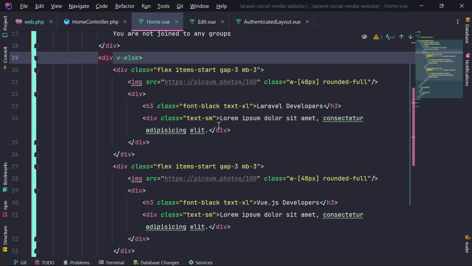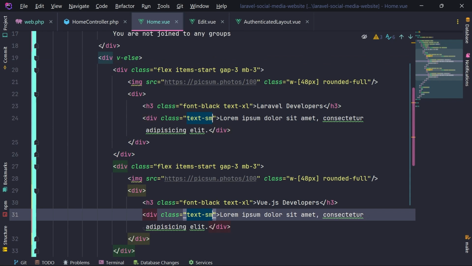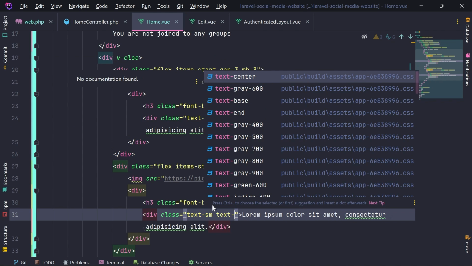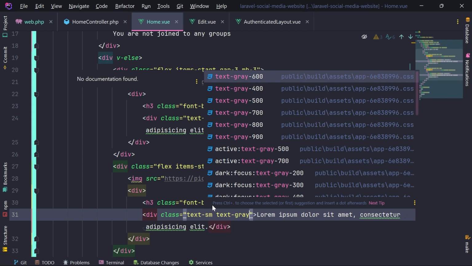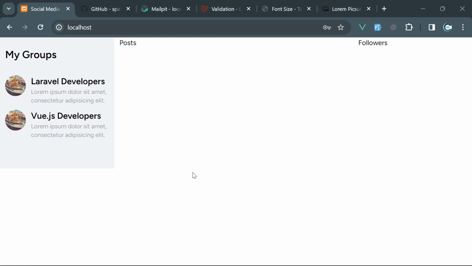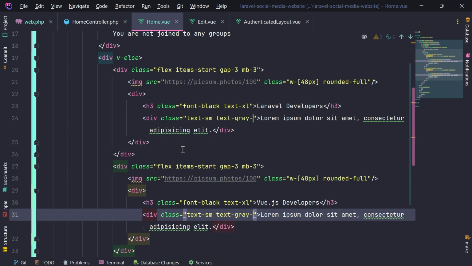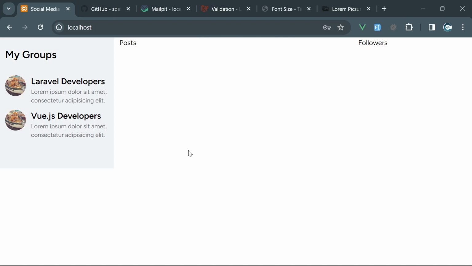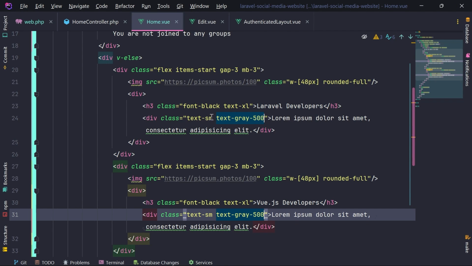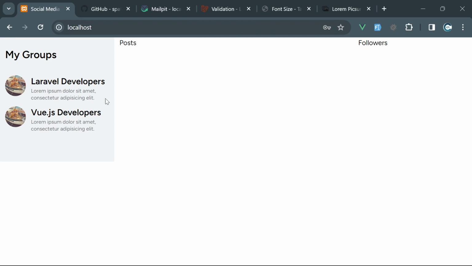I'm going to make that text gray 400. Let's give it 500. And maybe we should even reduce the text size, the font size.